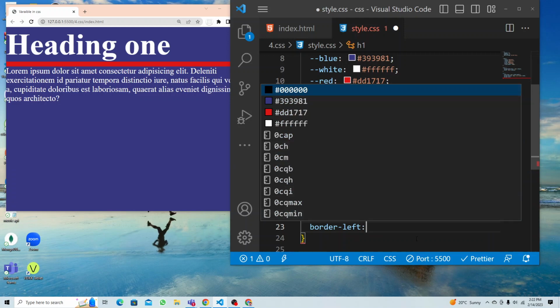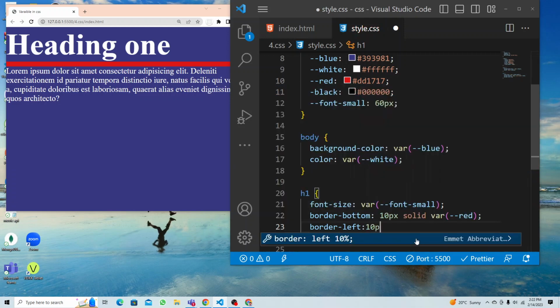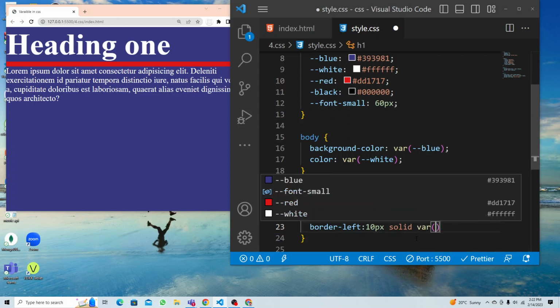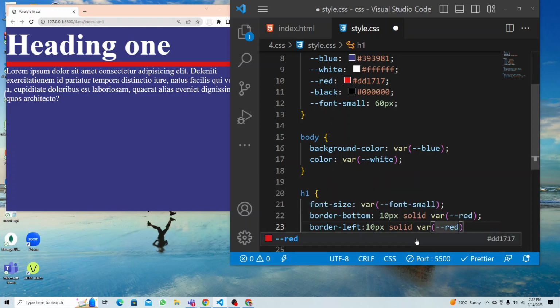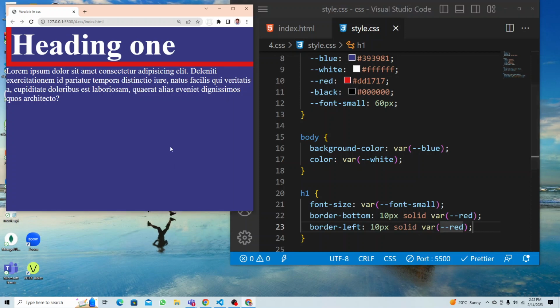And then I'll call it maybe 10 pixel, solid, and then variable red. Okay, so it looks something like this.